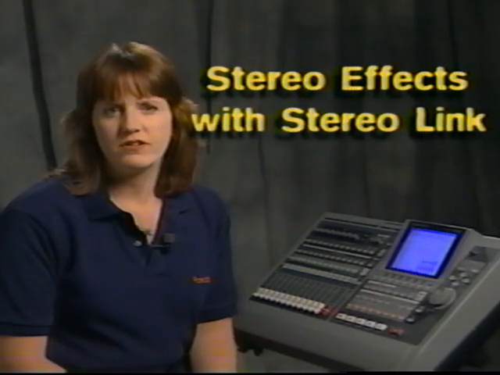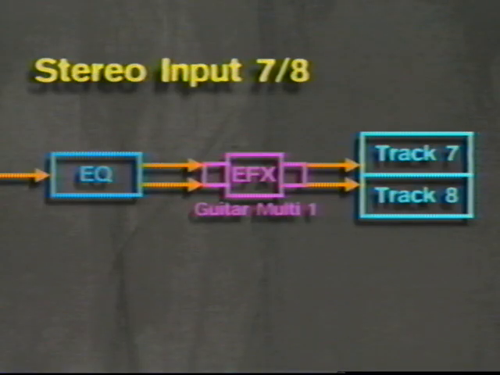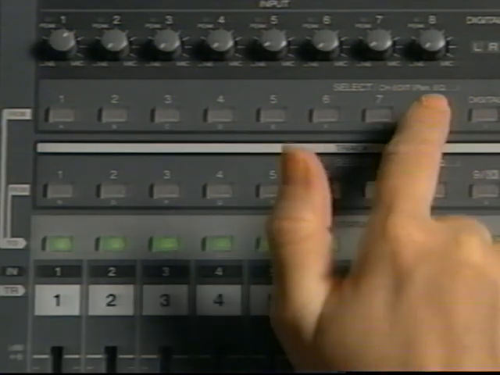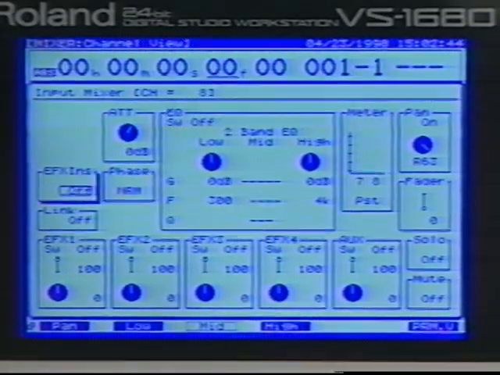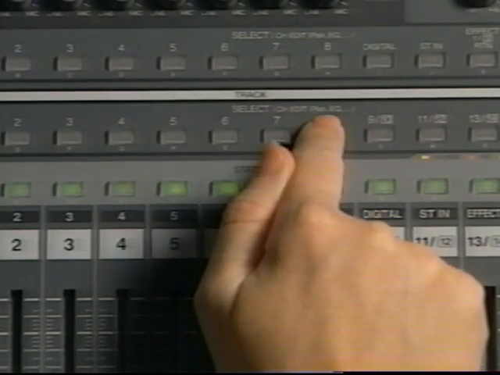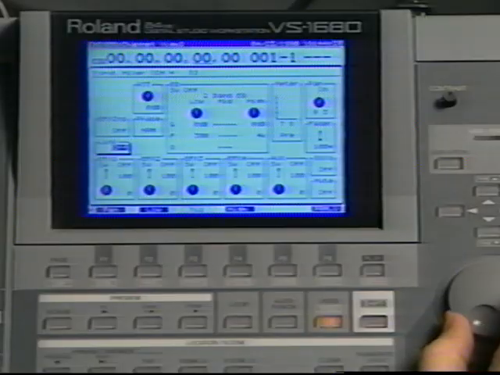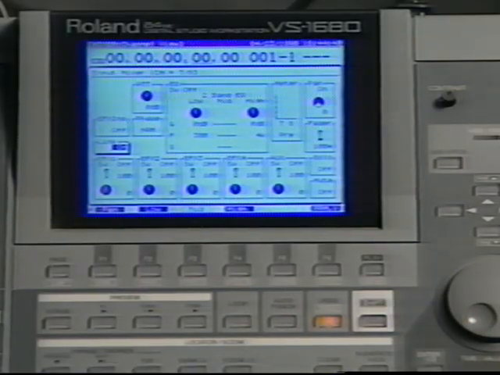Here's an important note. Many of the effects available in the VS1680 are stereo. To record the effect in stereo, it must be recorded onto 2 tracks. The easiest way to do this is to turn the stereo link on for both the input and the track. Press the select button for input 8. Cursor to link. Use the dial to turn this on. Press the select button for track 8. Cursor to link. Use the dial to turn it on. Now, tracks 7 and 8 are grouped as a stereo pair.